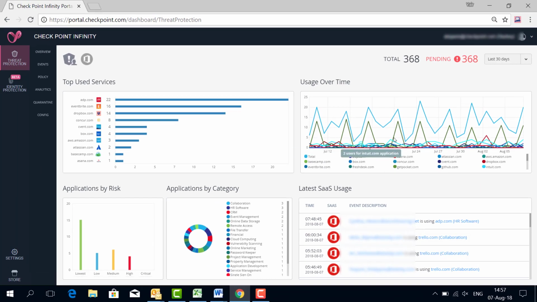Over the time, you can see which applications are mostly used, and again, it will give you an idea of what's going on in the company in terms of Shadow IT.